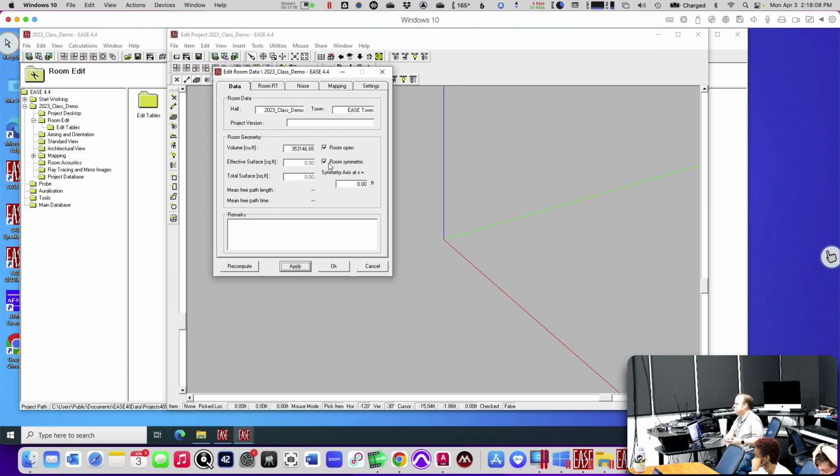Second one is Room Symmetric. Most theaters are symmetrical, in my experience, in the sense that if you slice them down the center line, each side of the room is basically identical from an architectural point of view. And that is really useful when drawing in Ease, because if you turn on Room Symmetric, that means you only have to draw one side of the room, and Ease will automatically draw the other side for you, which can cut your drawing time literally in half.